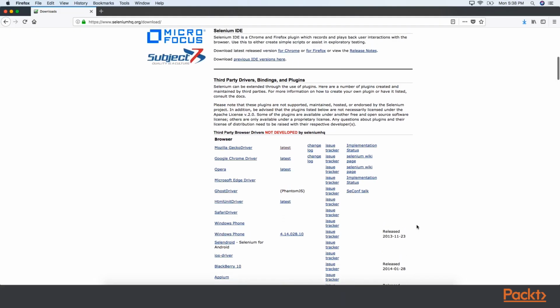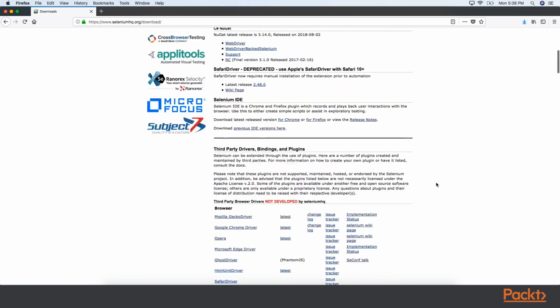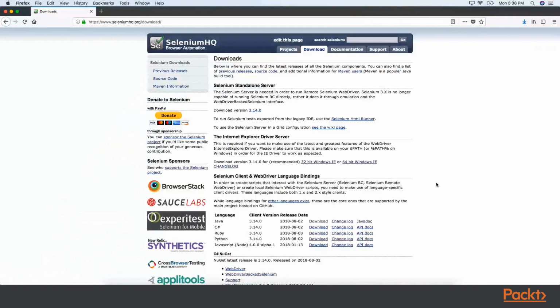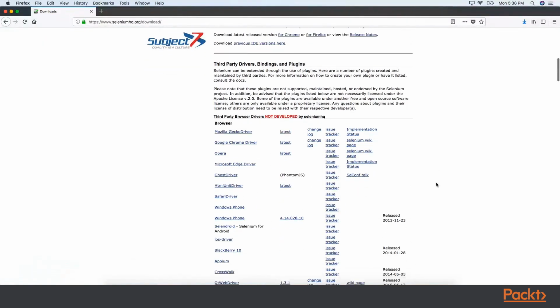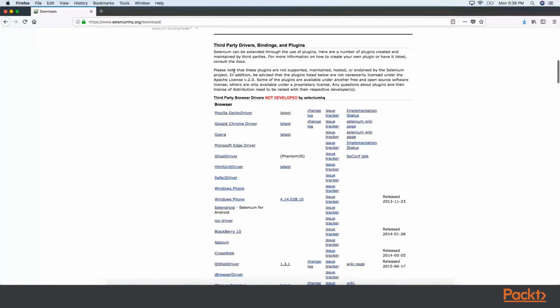Now, you can go and get these drivers and see a list of the third-party drivers on the Selenium HQ page, and that's at seleniumhq.org/download. If you get on the download page and scroll all the way down to where it says third-party drivers, bindings, and plugins, you get a nice list of the third-party drivers that are not developed by Selenium HQ. As I mentioned before, this course will primarily be focusing on Firefox, so we'll be using the Mozilla Gecko driver, although that's not the only thing that you can do with WebDriver.